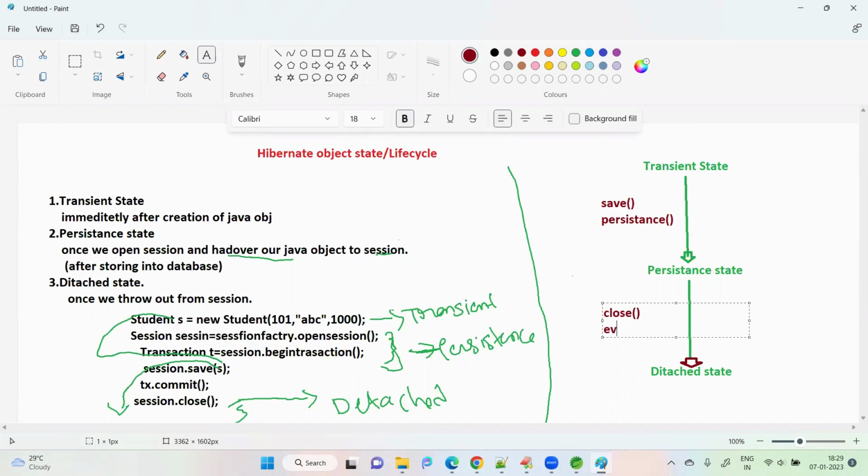Okay, evict. This I did not tell. Just try to understand here. The other one is the clear method. Close I already told, to close the session. Evict is to remove only one object from the session. Close means if we call the close method on the session, all objects in the session will be removed from the session. Evict means if you want to remove only one object from the session. Clear means the same as close. Okay, just remember close is the same as clear.